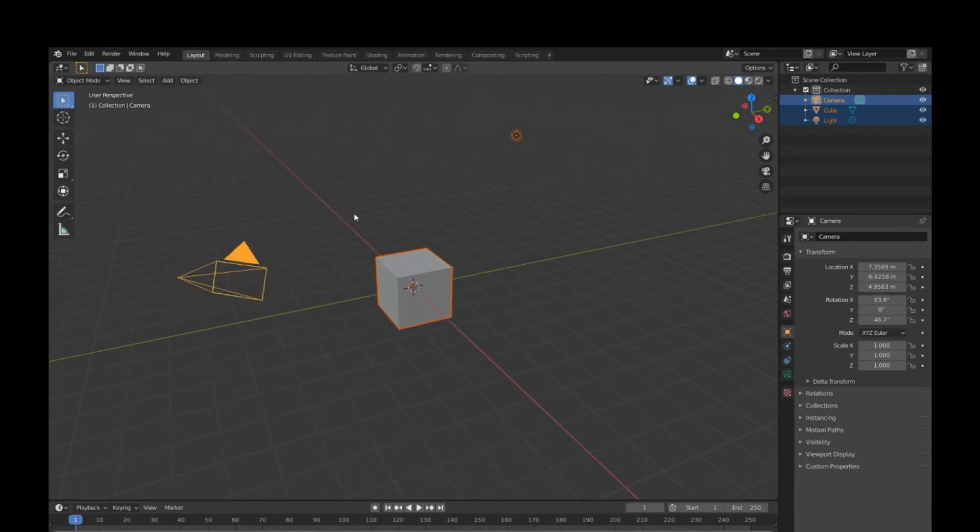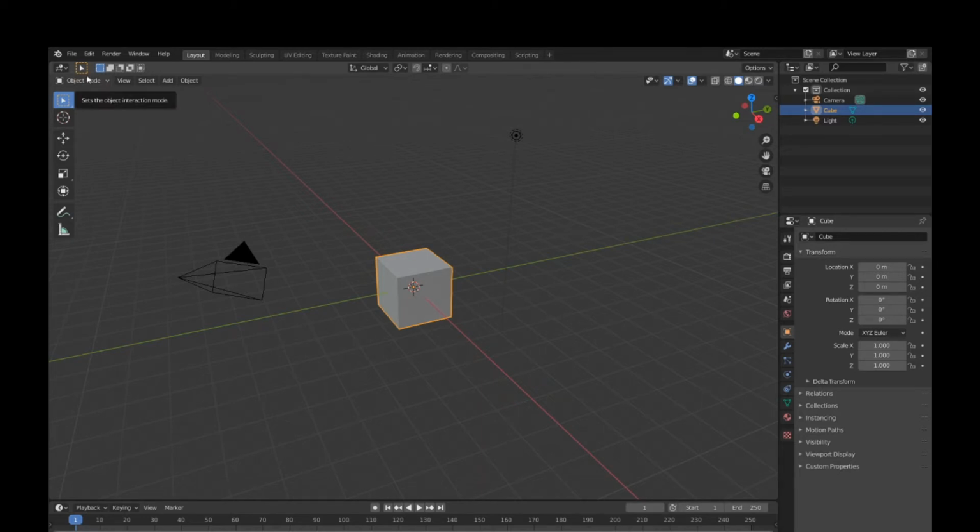Okay, so with that aside, let us now move on to edit mode. We were in object mode at the moment. As you can see up here at the top, we have object mode. That's the mode that we were in. Now we're going to move into edit mode.